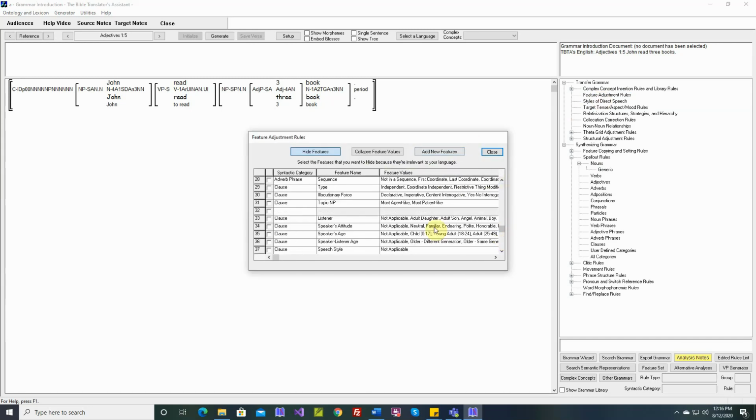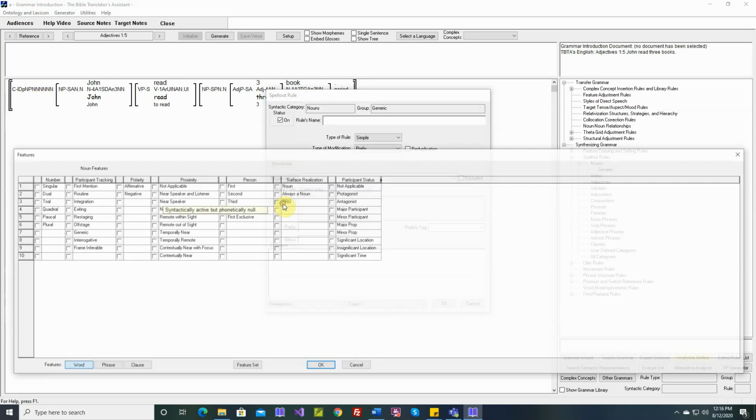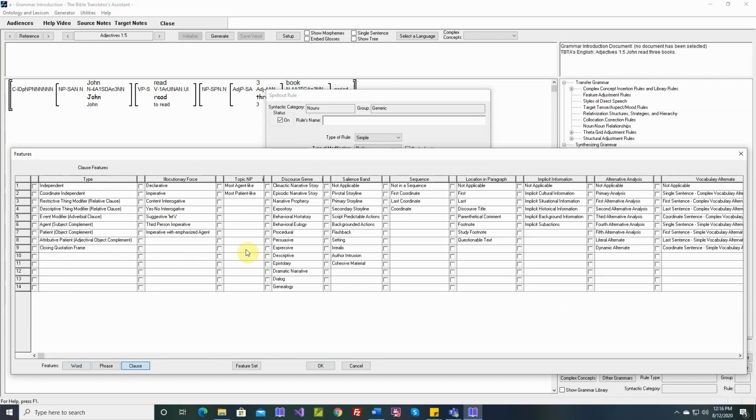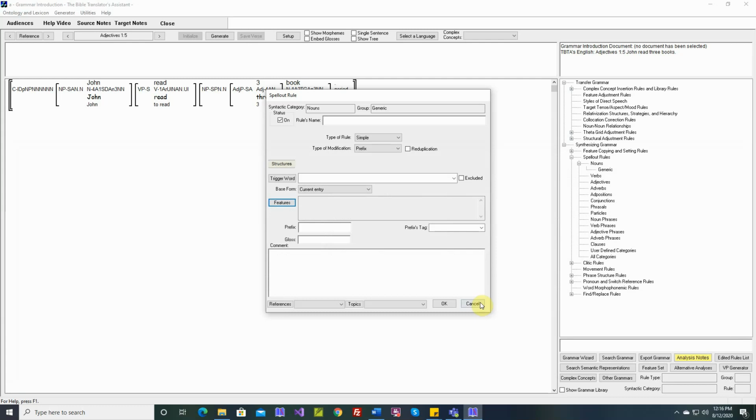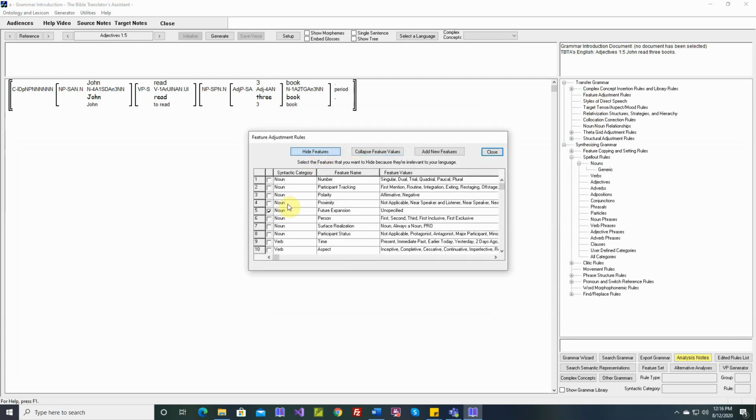If we hide those features, let's go back and hide those features. So clause, speaker, listener, speech style. Now they're hidden here, and they're also hidden when we write our grammar rules. Now if we look at the clause features, you don't see any of the features for speech situations. So that's what the hide features does.